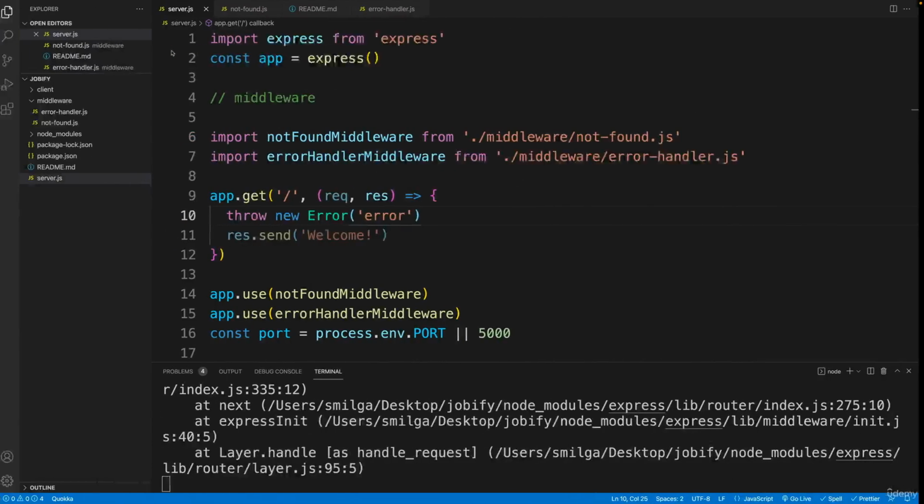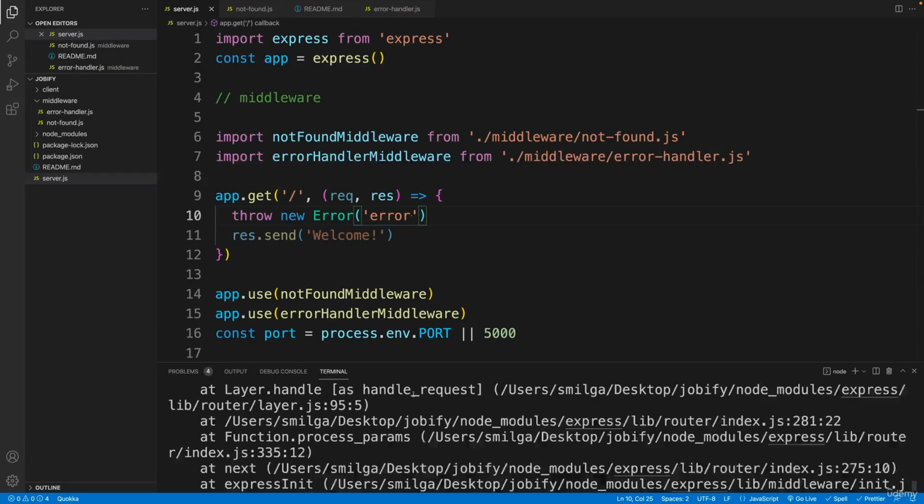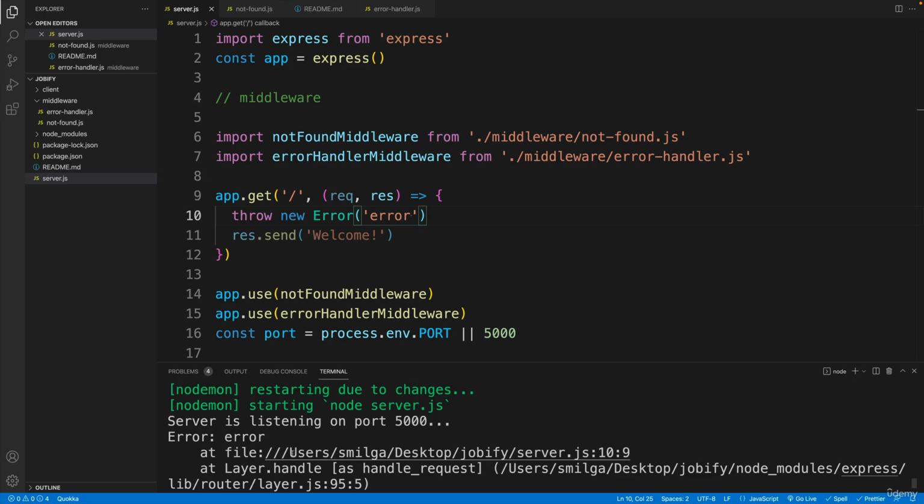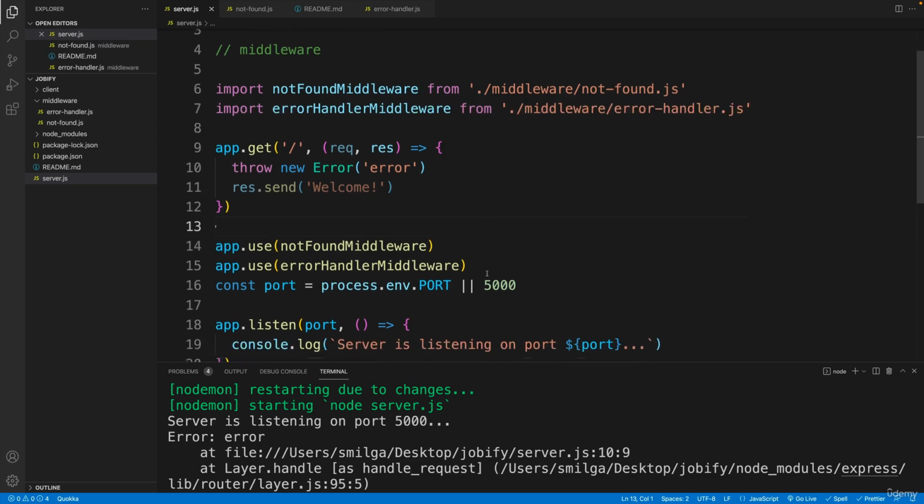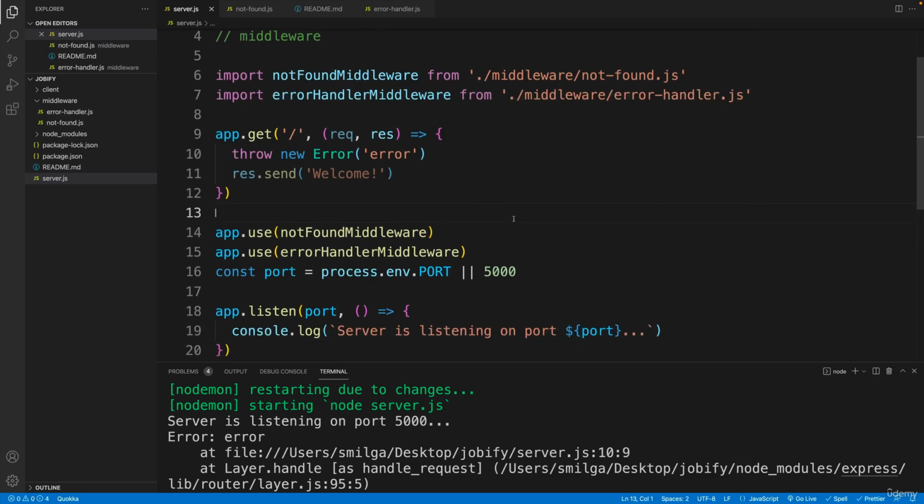If that's what you see on the screen, beautiful. We're moving in the right direction. And then in the terminal, you should see the error, and notice that it is coming from the server.js. And with these two middlewares in place, now we can start setting up the connection to MongoDB.